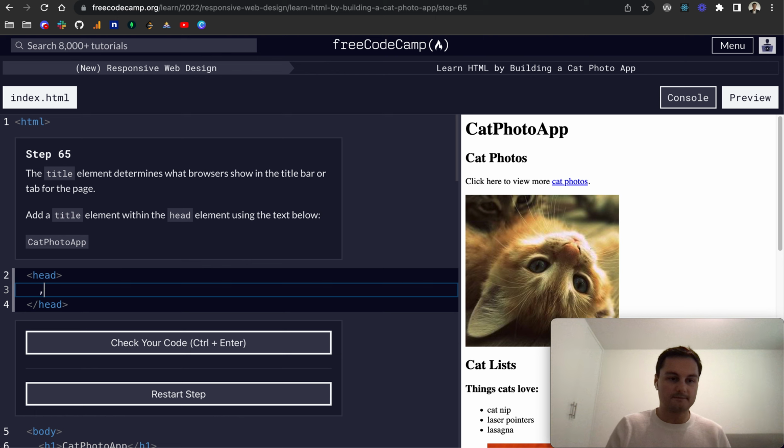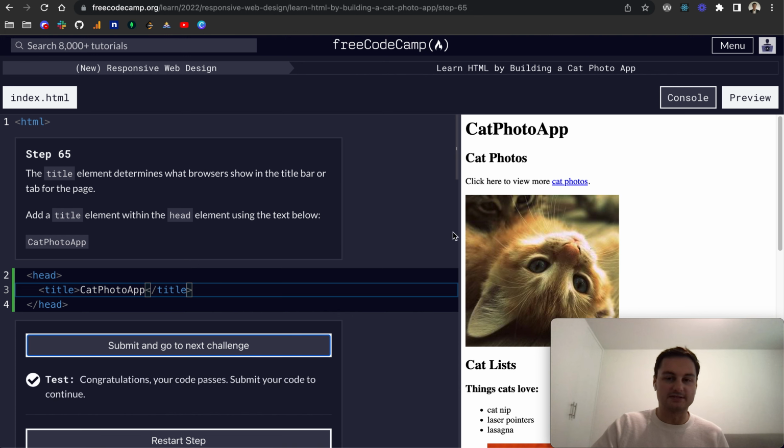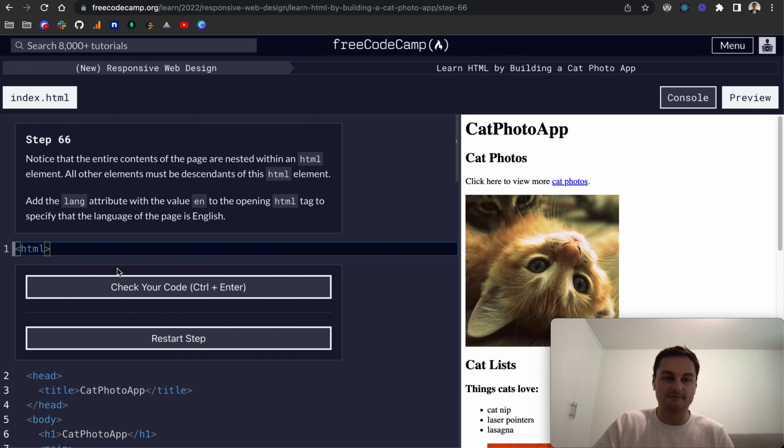An example is the title. So it's a title tag, and we close off title. And this is the title of the tab page that we're on. So I've changed it to cat photo app. Now obviously I won't be able to see that because we're using a browser in a browser here, but just so you know, that would update the browser title, the tab page title. That's what it relates to.